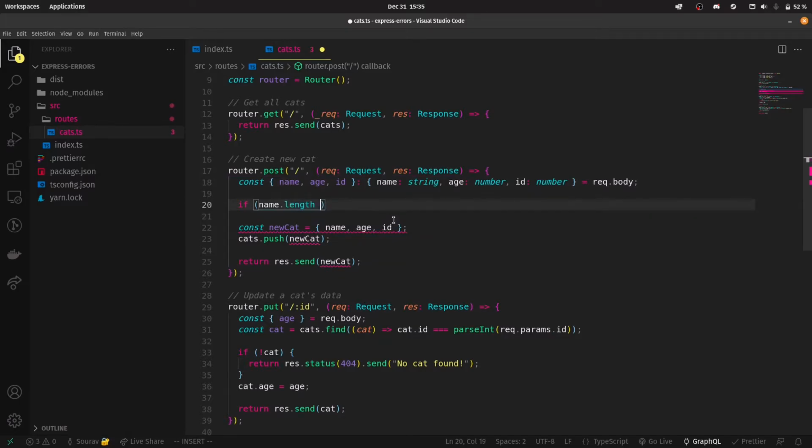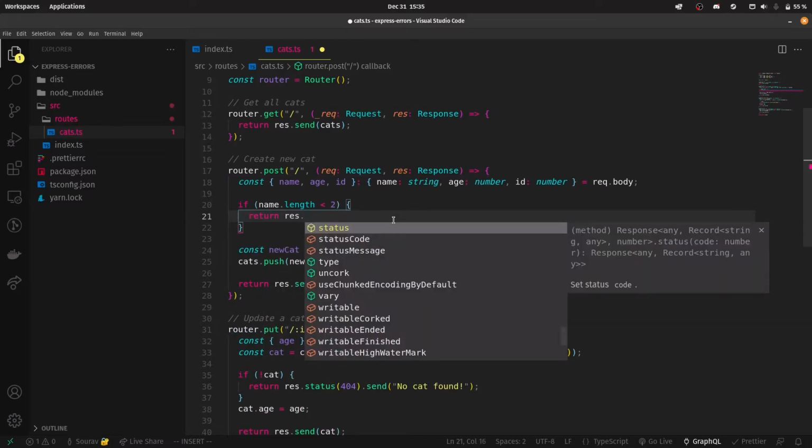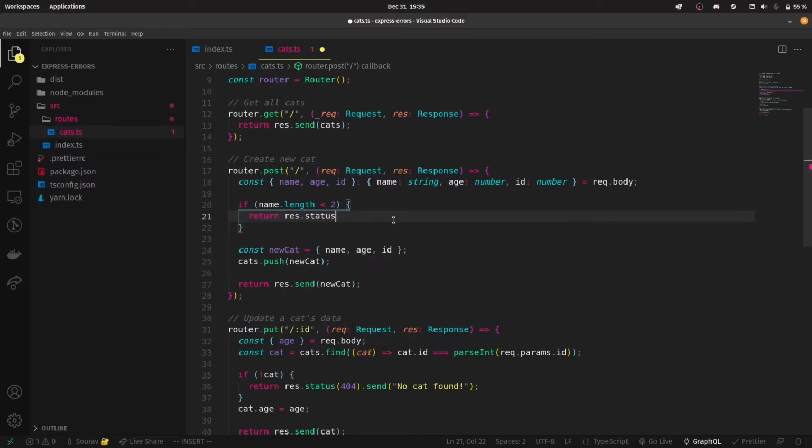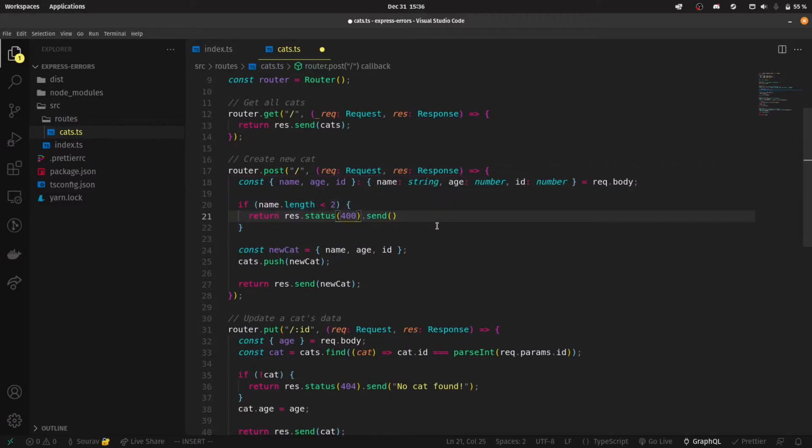So if I say that age.length is, for example, less than 2, then we simply say return res dot status, and I will say 400, and then I'll say dot send, and I'll send something, things like that. This is where our general response would come into play, and we'll say that, okay, there's some error, and do all this stuff. But is this feasible?